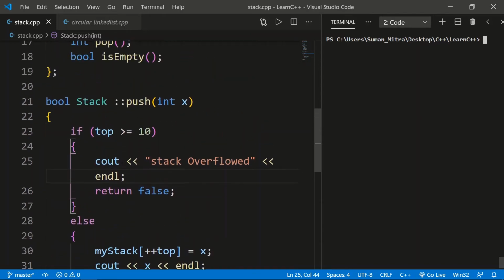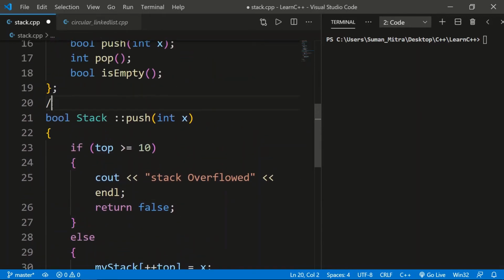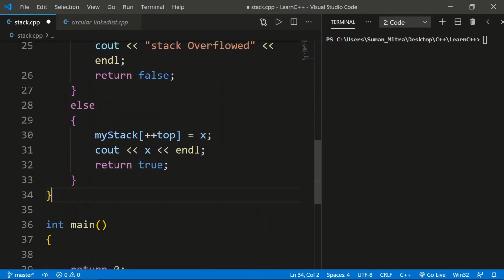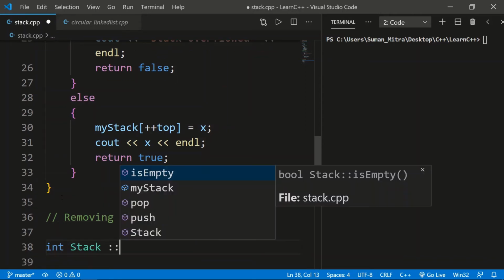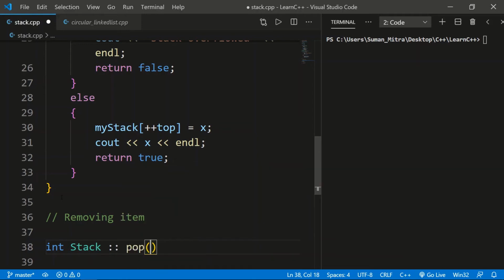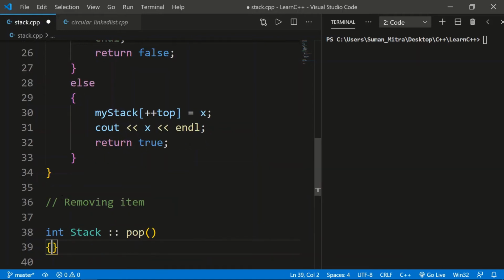Now this is done for adding an item. So we'll write adding item. Now there is one more thing we need to do: we need to remove an item. So we'll write removing item. For removing an item, we name the function pop, and its return type is int. So we'll write int, the name of the class was Stack, then the double colon and pop. And now we need to add the functionality.